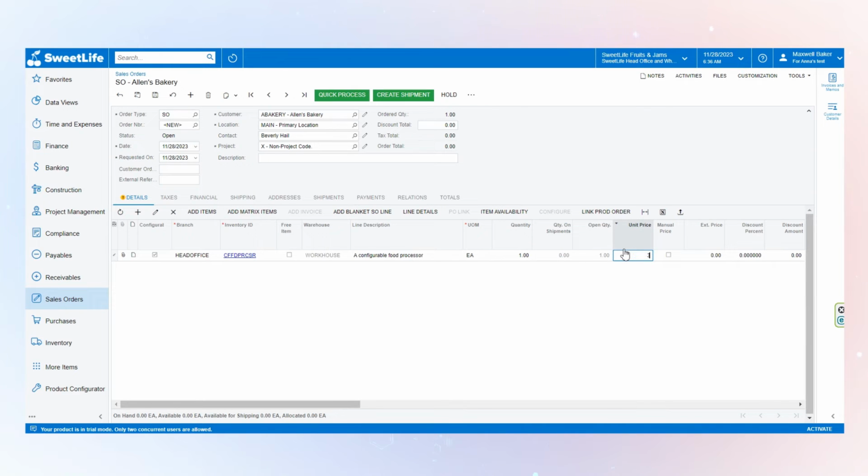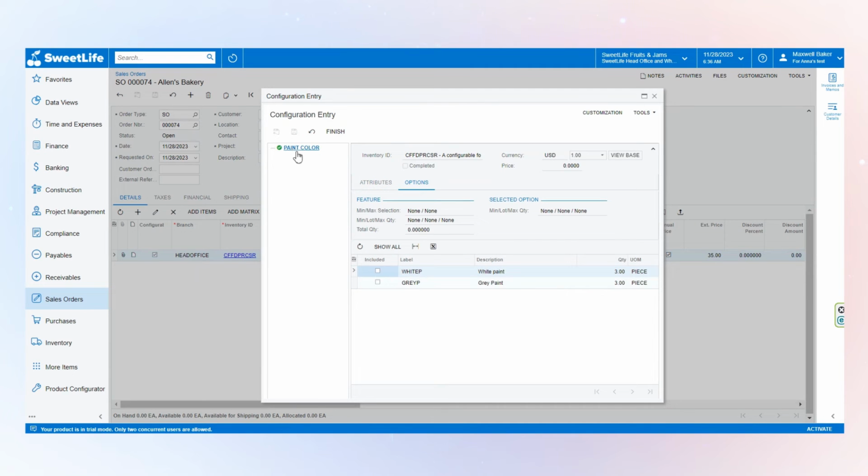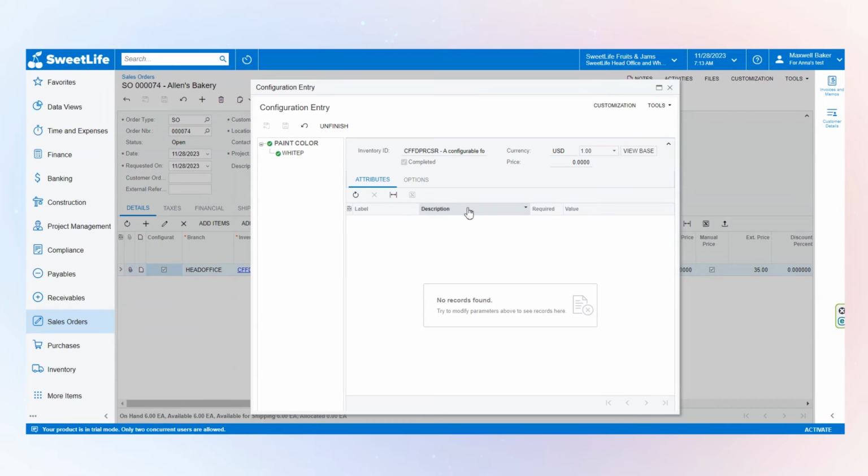Let's put some unit price and quantity. And after we save our sales order, we can see that the Configure button became available for us. If we press on it, we can choose any option of this feature. So for example, let's choose a white paint and press Finish. So we have just created a sales order with the configurable item.